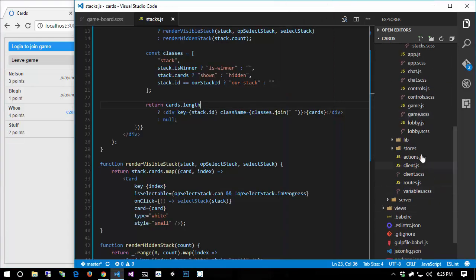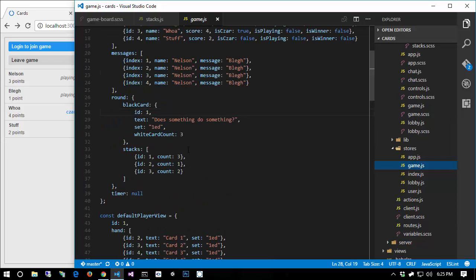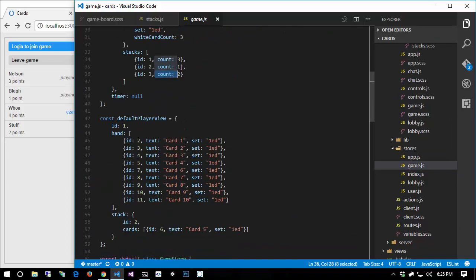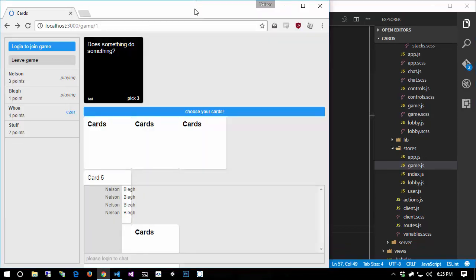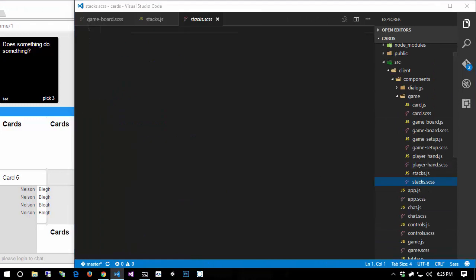And remember, that all comes from our stores game, where in our round, we have these stacks. One with 3, one with 1, one with 2. And then we have our visible stack that has this one card 5 in it. So now let's go ahead and style our stacks. So coming into stacks.scss, this shouldn't take very long. We're going to import back variables.